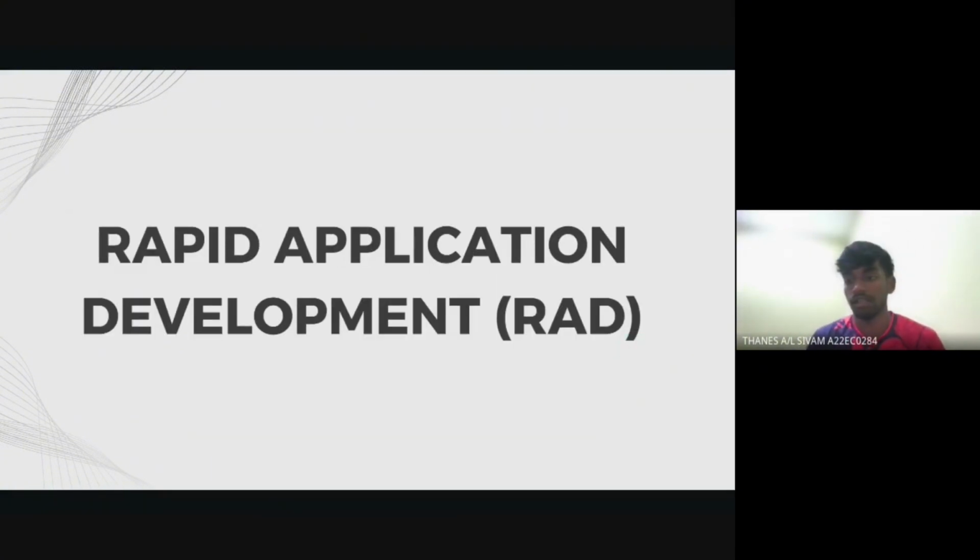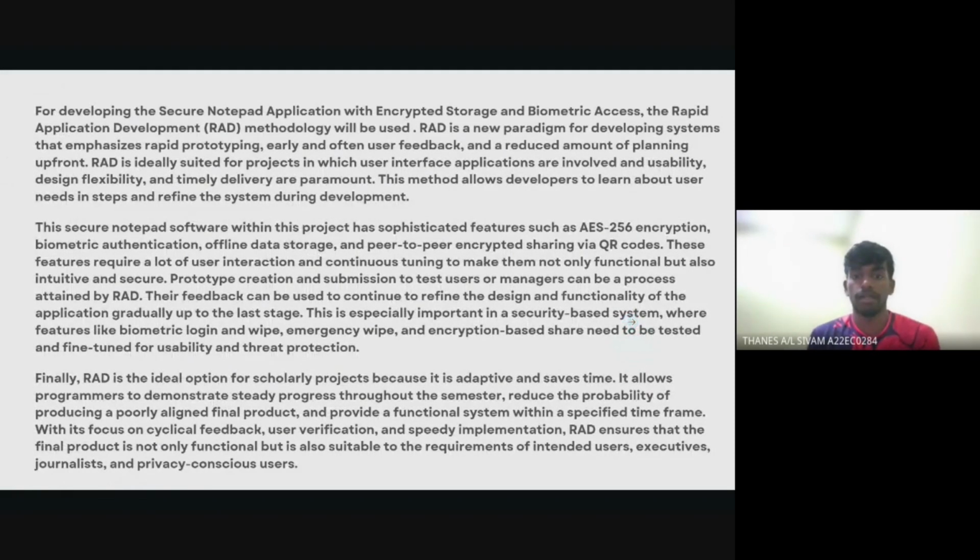So the methodology that has been chosen is rapid application development. For developing the secure Notepad application with encrypted storage and biometric access, the rapid application development methodology will be used. RAD is a new paradigm for developing systems that emphasizes rapid prototyping, early and often user feedback, and reduces the amount of planning upfront. RAD is ideally suited for projects in which user interface applications are involved, and usability, design flexibility, and timely delivery are paramount.